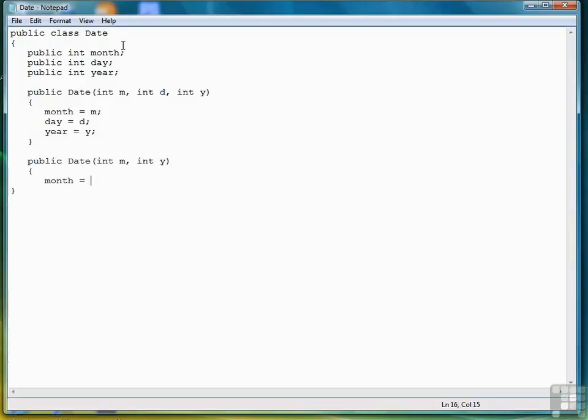Simple enough. Now let's build a second constructor that enters only the month and the year. So we'll say month equals m, day equals 0, since we want to use the default value for that data type, and year equals y. And then finally, let's build a default constructor where we set all three data members to 0. The month is assigned 0, day is assigned 0, and year is assigned 0. So those are the three constructors that we're going to use for this class.